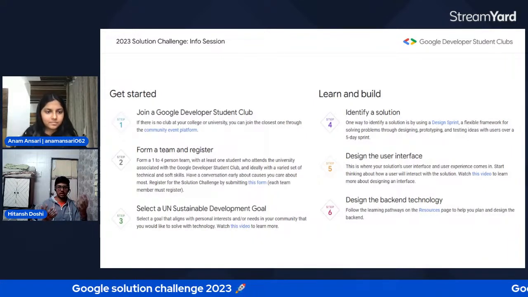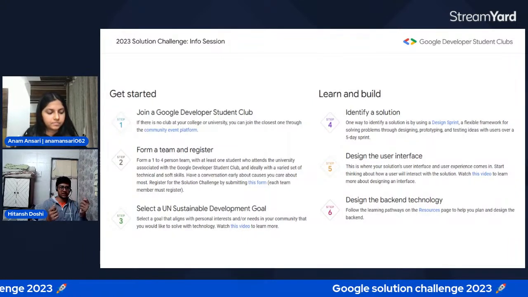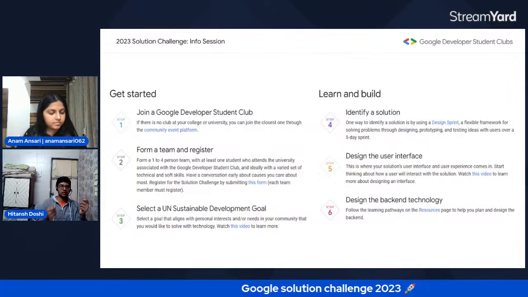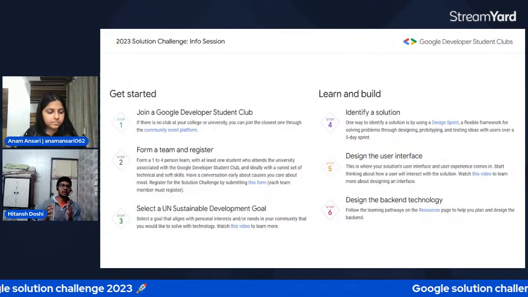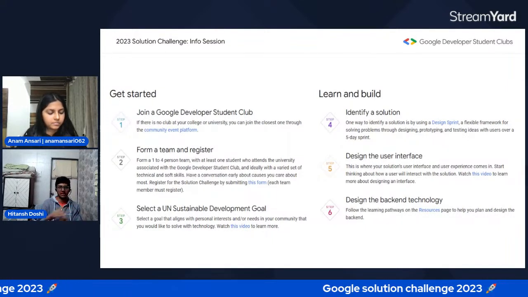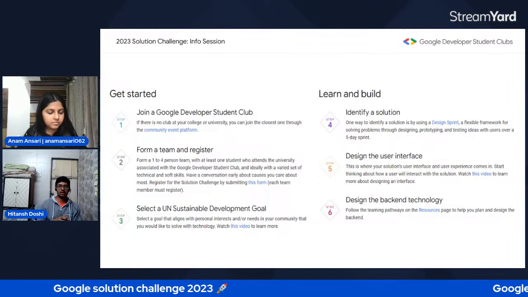You do not have to make a polished product. You just need to make something as a proof of concept that what you are making, when released, can work. You will have improvements in it, but there is something that works as a base model or base framework. Then designing UI and designing backend technologies.